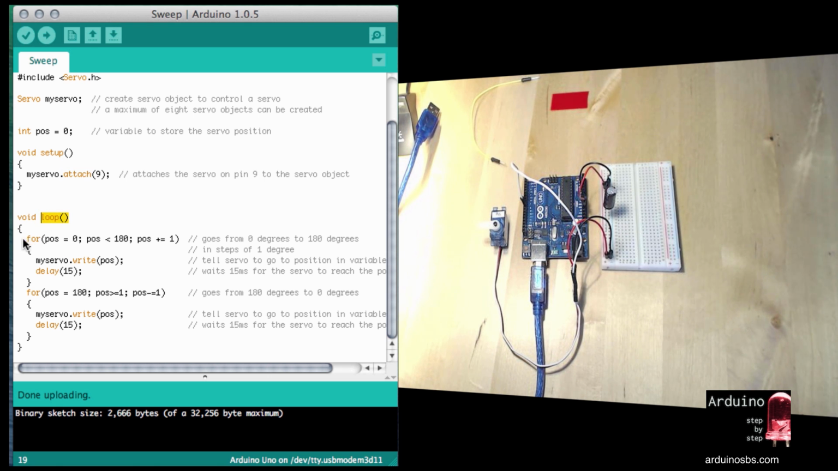In the loop function, we have two loops. The first loop, we start with the position of the shaft at 0 degrees with increments of 1 degree, gradually moving the shaft to position 180. That's 180 degrees. So we're going around this loop 180 times, and each time we use the myServo.write function to write the new position to the servo. And then it takes a little bit of time for the servo to move to the new position. So we give 15 milliseconds to the servo to complete before we write the next position to it.